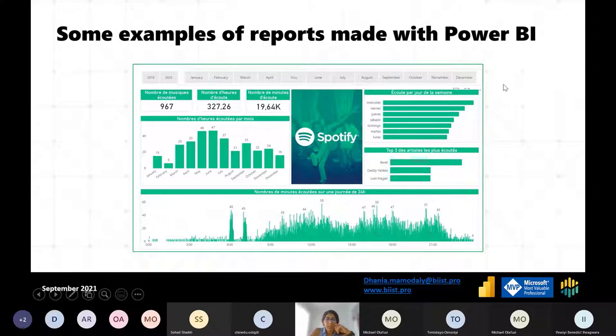Let's get into a second example. This one is about Spotify activity. Not really activity, but for example, how many musics have you listened to? How many hours do you listen to music? Which day of the week do you listen to more music? And here you have an entire day from midnight to 12 p.m. Sorry, at what time do you listen to more music?